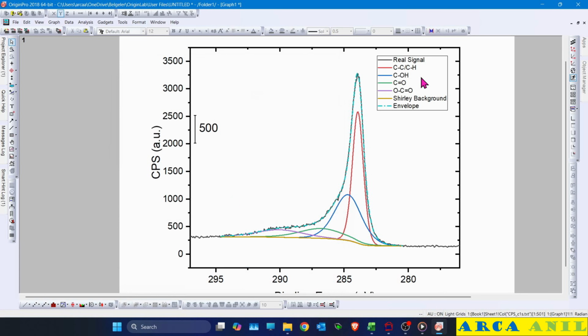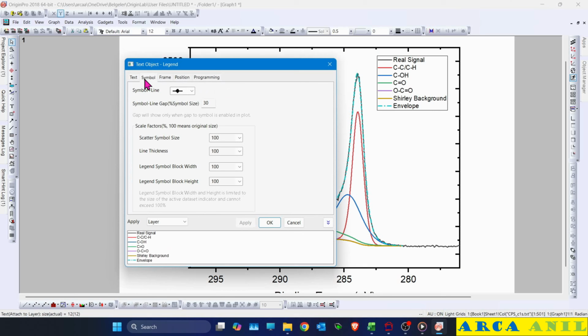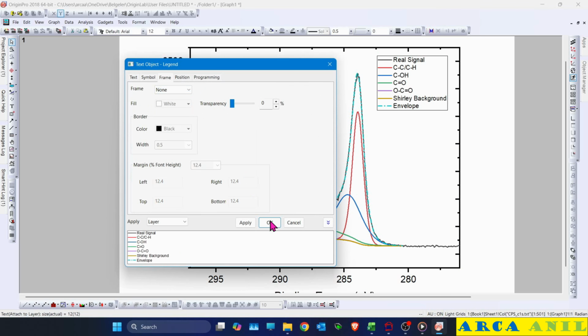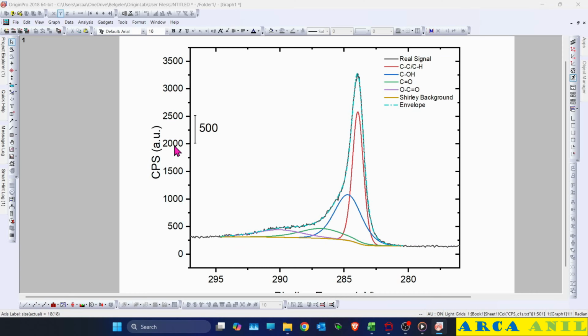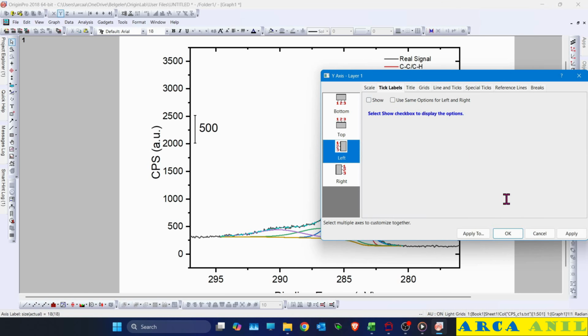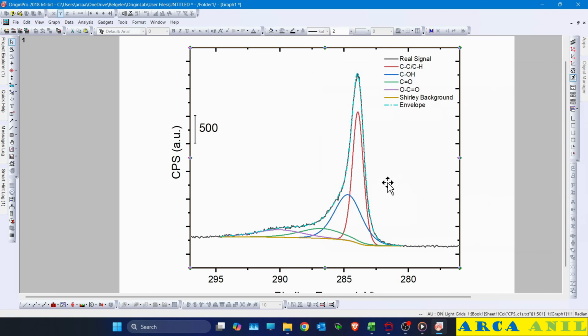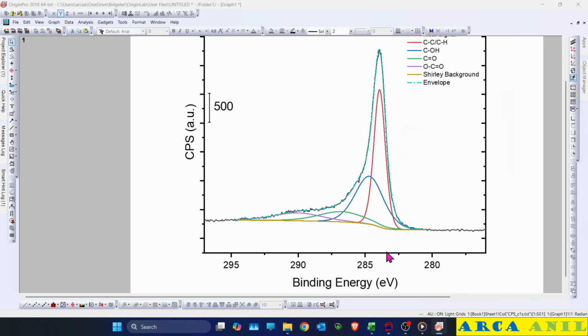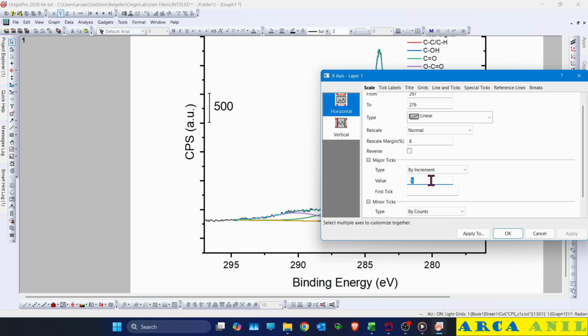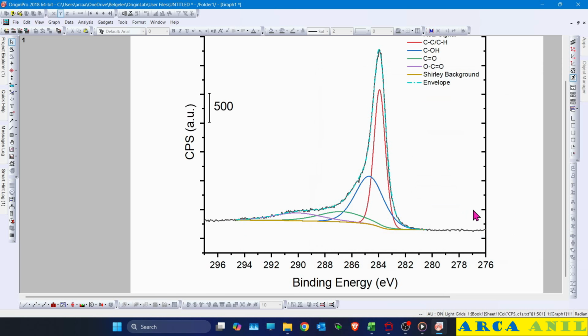So for instance, if you don't want to see this box, I will double click it. Frame should be none. That's all. By the way, we don't want to see these numbers here. So at least I don't want to see them since we have a beautiful bar here. So don't show them. It will be okay. Binding energy, maybe we can make a small change. What if I rotate 2, for instance? Yes, I think this is beautiful, right? I want to see the numbers more correctly.